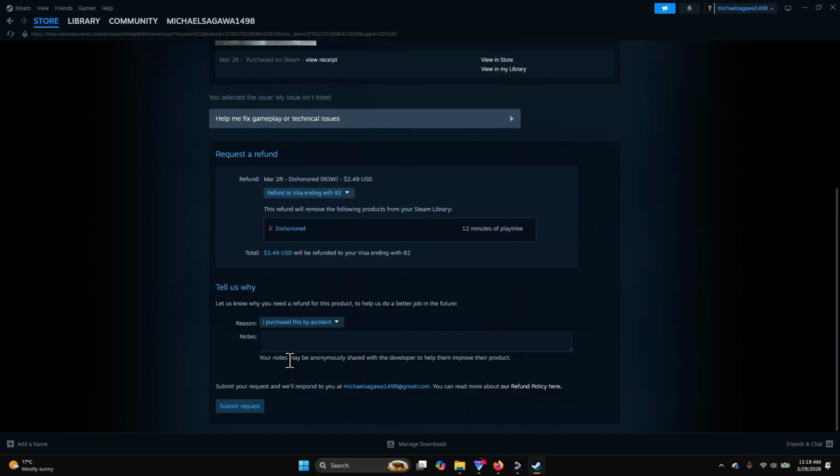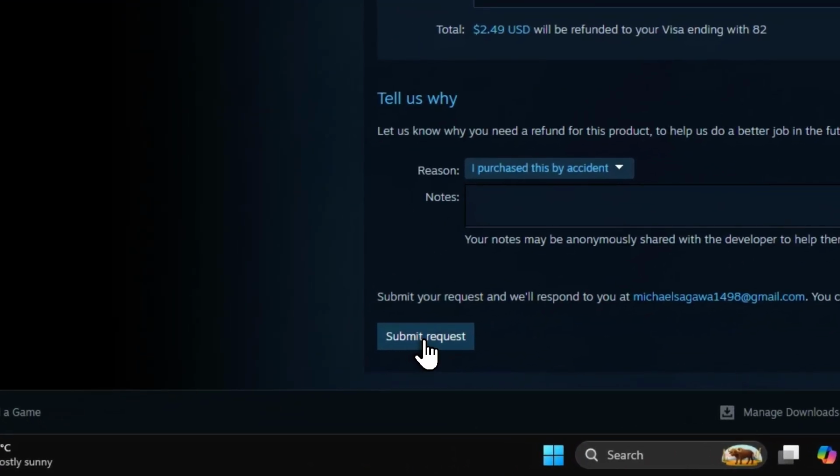After submitting your reason, it's important to note that Steam will only refund you if the purchase is less than 14 days old and you've played less than 2 hours of the game. I am eligible for this option. So after you finish that, at the bottom, you'll see an option that says submit request. Click on the submit request button.